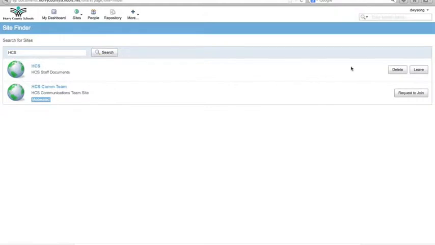I've already joined the site, so my options here are a little bit different than yours. You should see a button that says Request to Join. Looks like this. You select that button, and when you do, the site administrator will grant you access. Once that access has been granted, then all you would have to do is to select this link to take you to the staff documents.